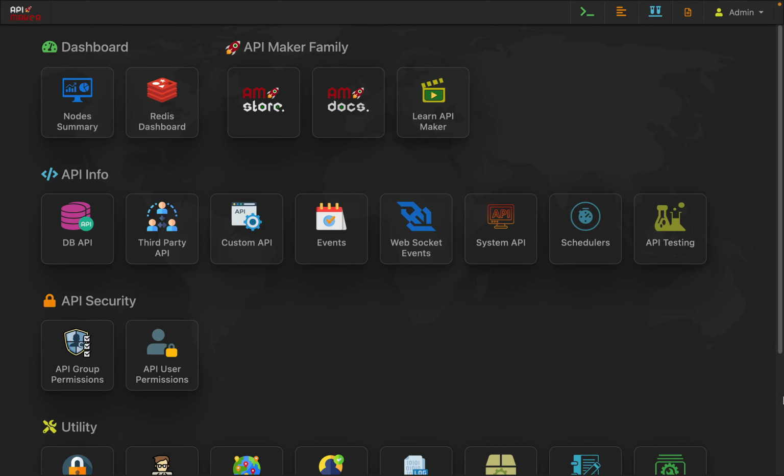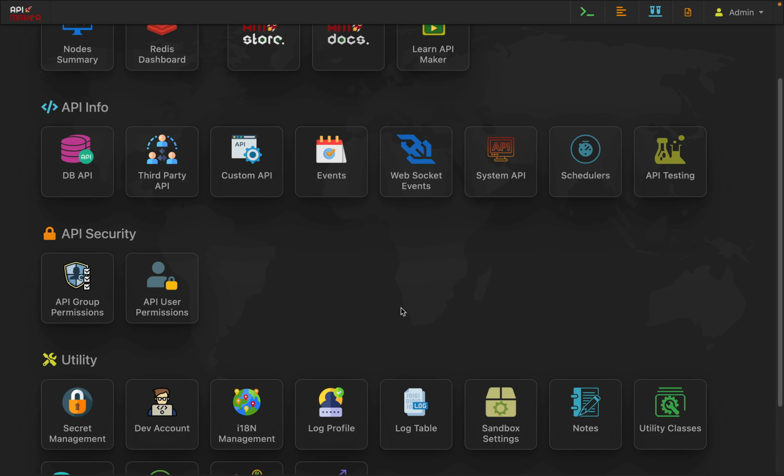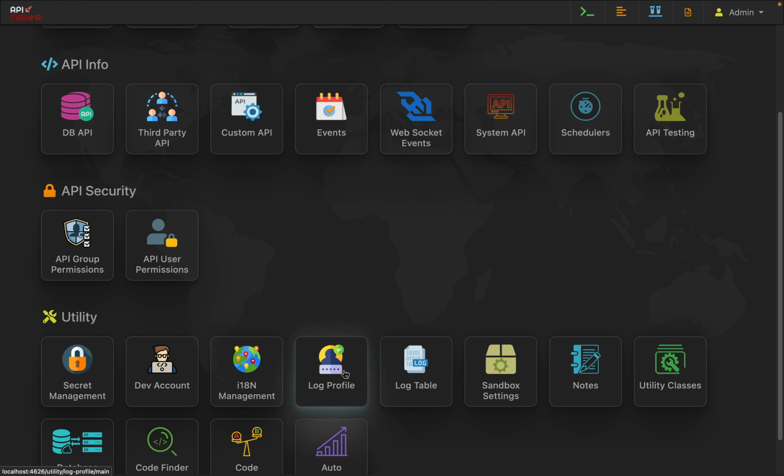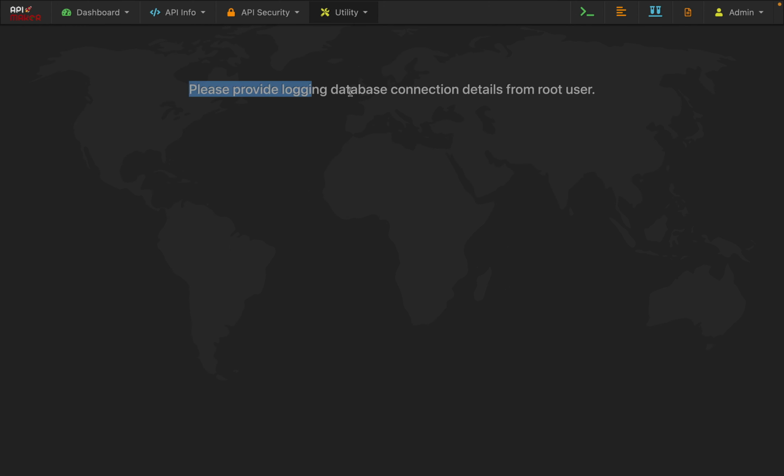Welcome everyone. In this video, we will learn about logging in API Maker. For logging, we have these two things, log profile and log table. Let's open log profile first. It is saying we need to provide database connection to store the logs inside the MongoDB.